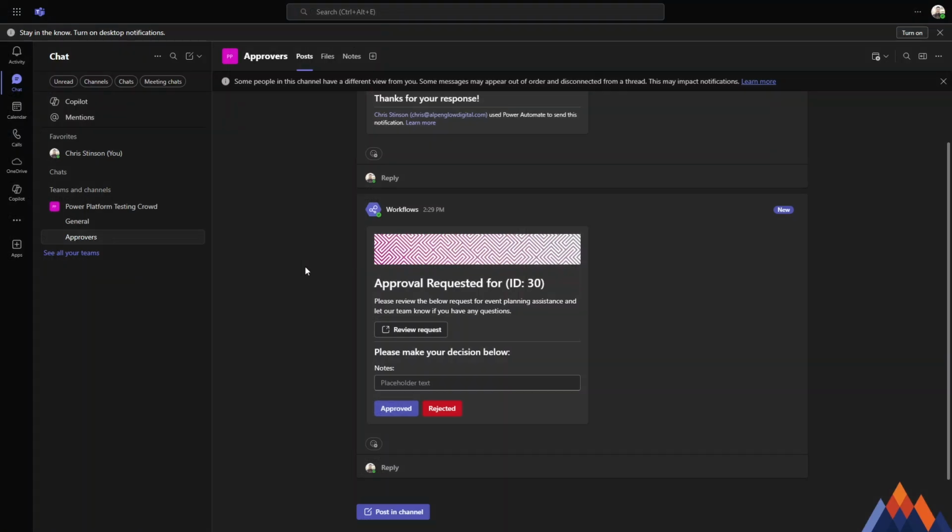Alrighty, so we've got our new card here in Teams. We've got our header with the ID pulled in dynamically. We have our view request button and our input here, and then our original approved or rejected buttons. I do want to make one callout. I did screw up the convention for this string.